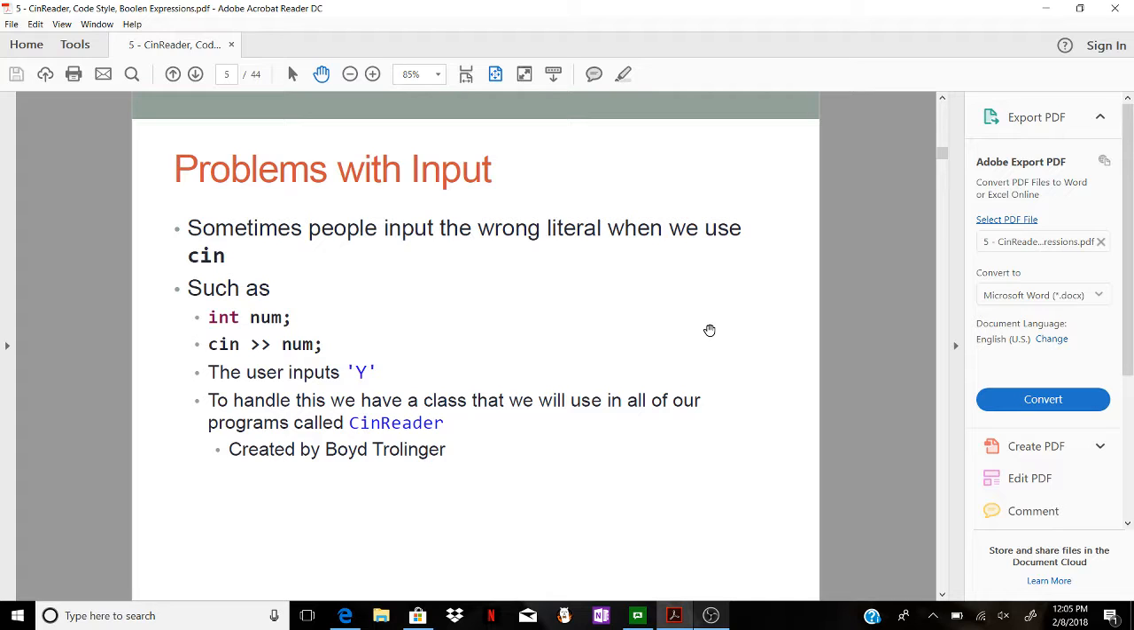And so, of course, the user's going to type a number, right? Hopefully. But probably not. So the user inputs what? Capital Y. Is Y a number? No. And in fact, they just broke your program. Your program will not accept any more input from the user. That sounds terrible, right?